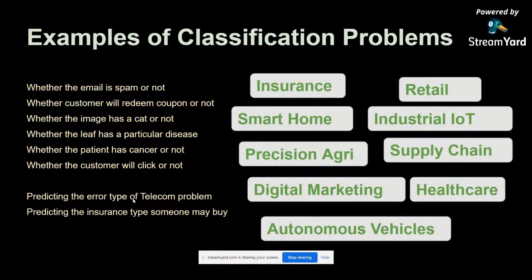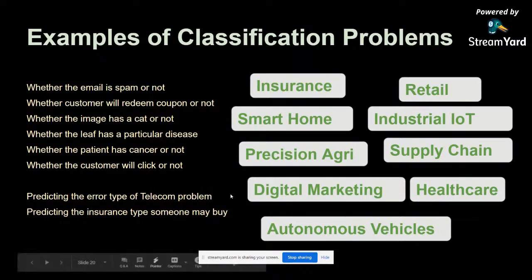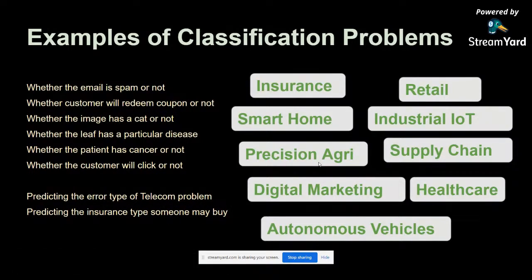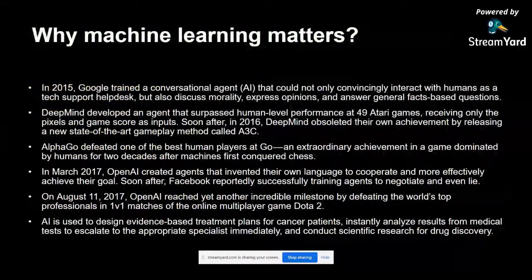So there are problems in all industries which are classical classification problems, where deep learning, where the classifier can be used. Okay, so insurance, smart home, precision agriculture, digital marketing, healthcare, supply chain, industrial IoT, everywhere we can see the use of classification problems, classifiers.